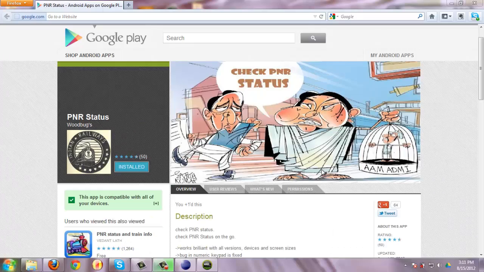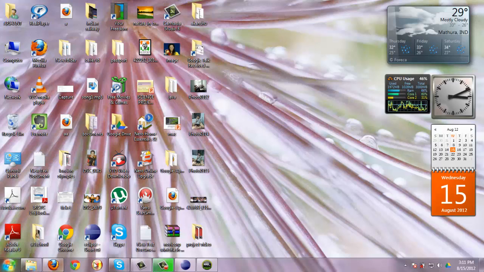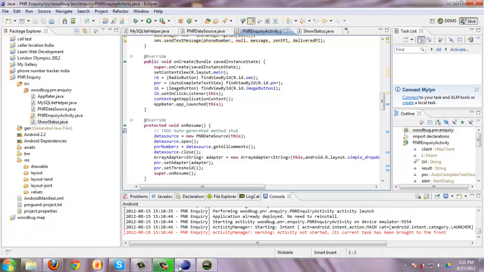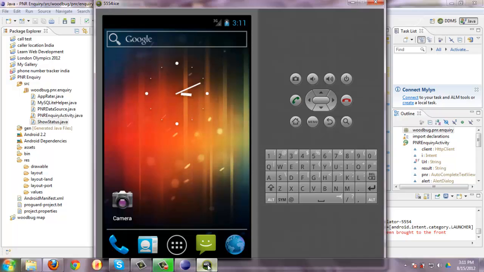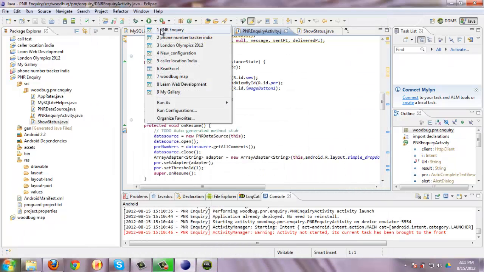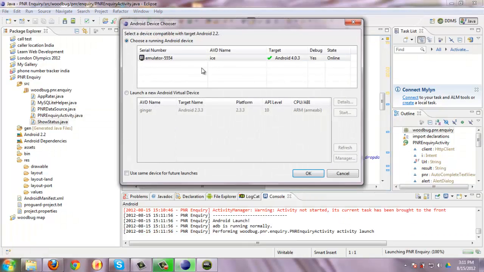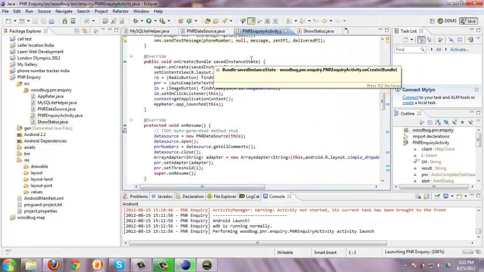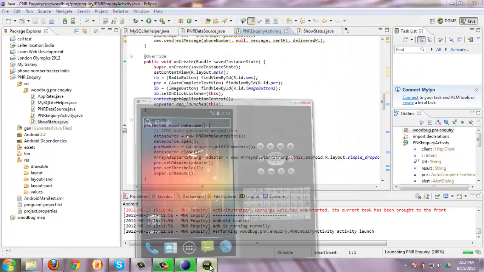Now for development purposes, we will be switching to the Eclipse environment, which is generally used for Android development. As you can see, the name of the project is PNR Inquiry, and we will be launching it on an Android emulator of target version 4.0.3, also known as Ice Cream Sandwich. Now on running it, you can see the name of the virtual device is ice and the target is 4.0.3. On double clicking it, we will be launching it on the Android emulator and the main activity screen will be brought to front.